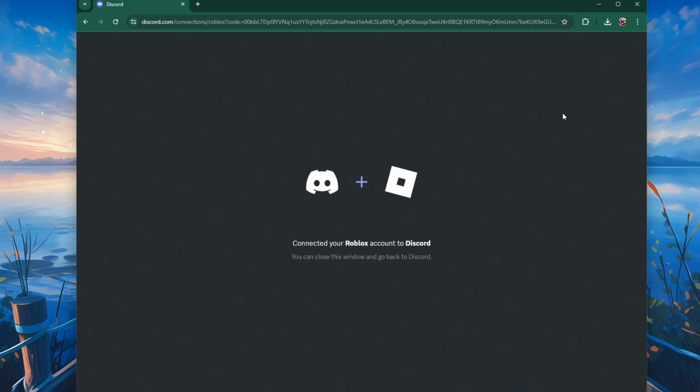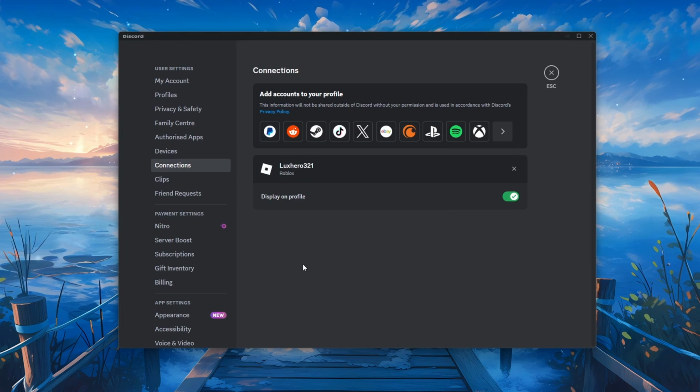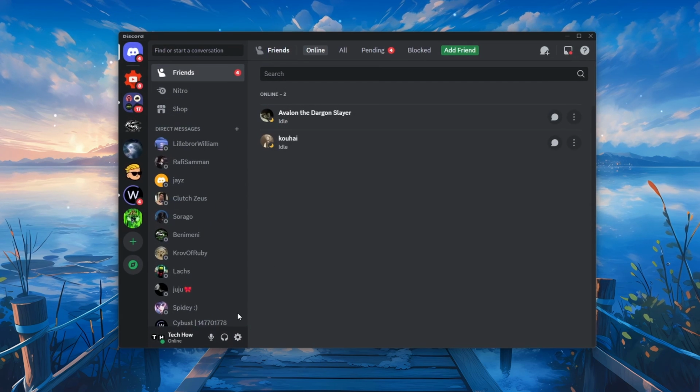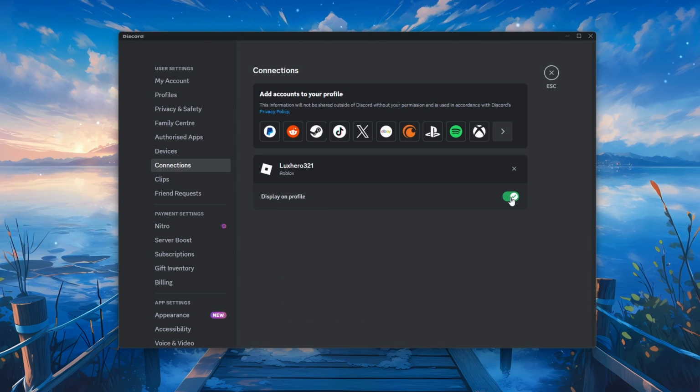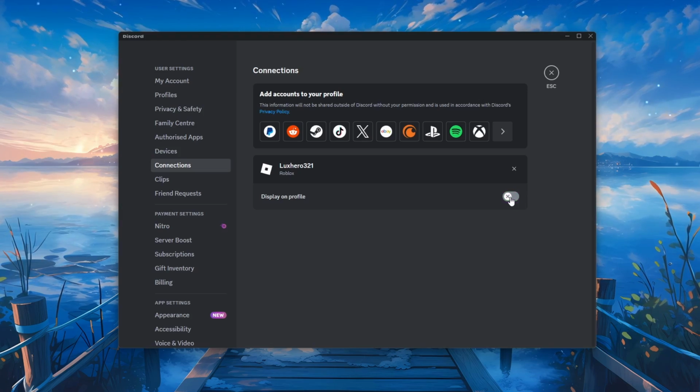Next, head back to the Discord application. You might have to close and reopen your connection settings before seeing a change. Your Roblox connection will show up here and you'll be able to toggle this option on or off.